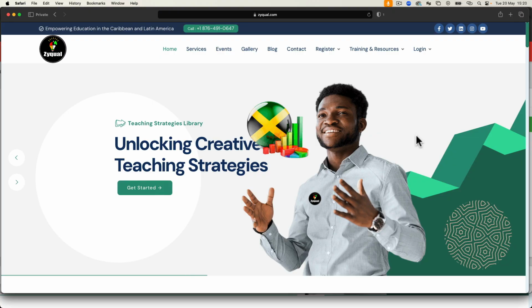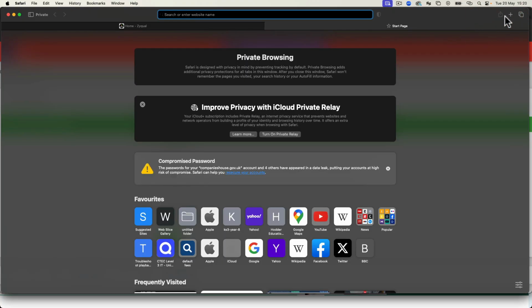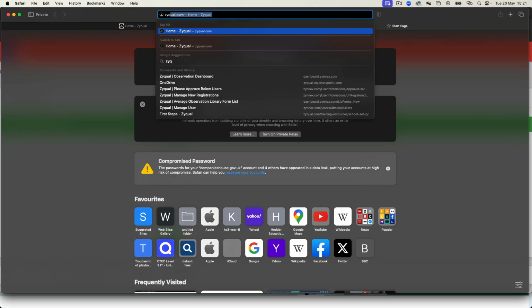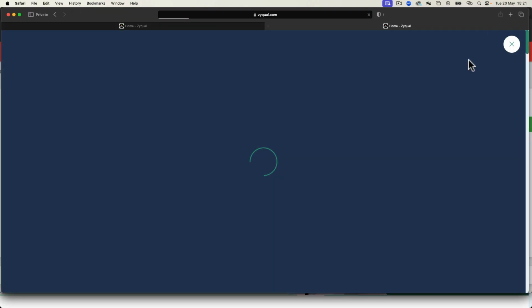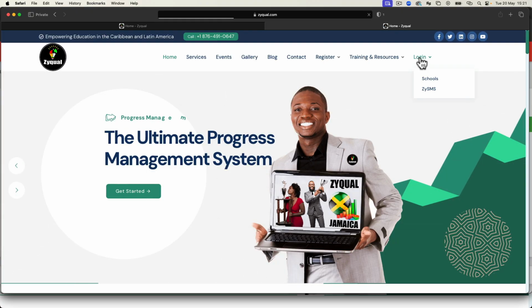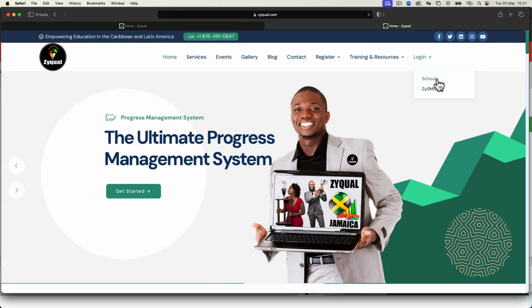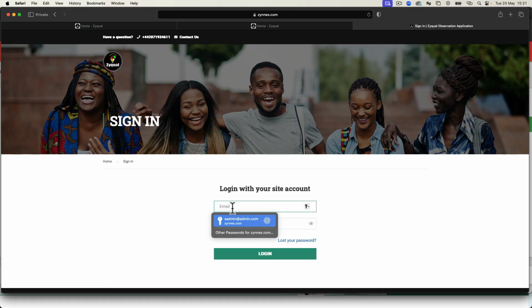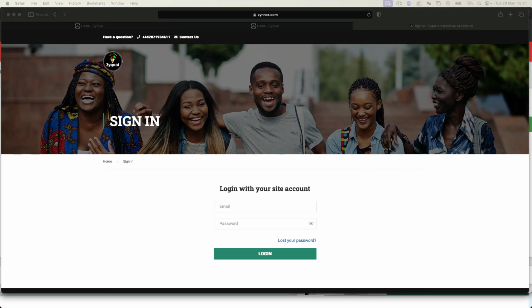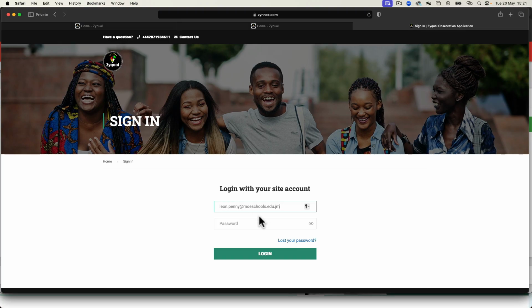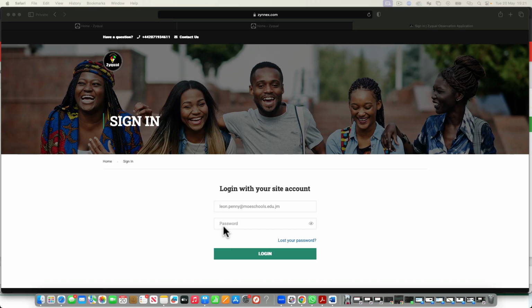In this tutorial, I will show you how to change your password. First, go to zyqual.com. Then, click Login. Select Schools and enter your Ministry of Education email. After which, enter your Zyqual password. Then click the Login button.